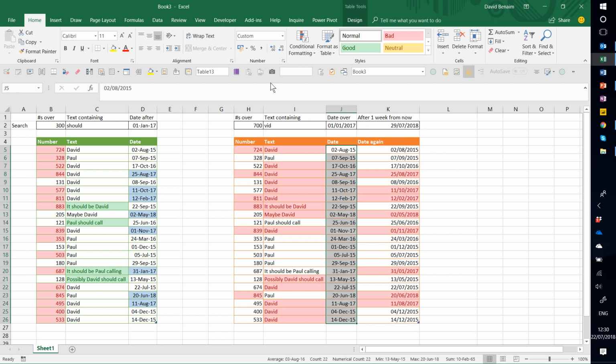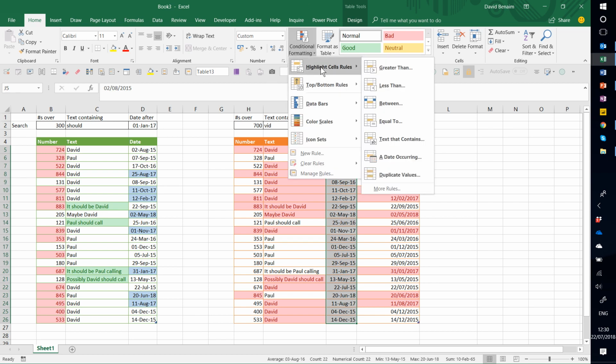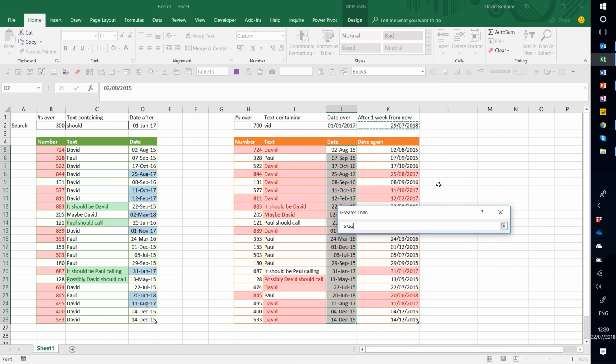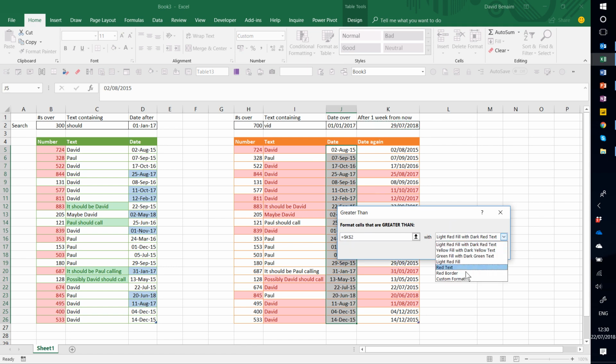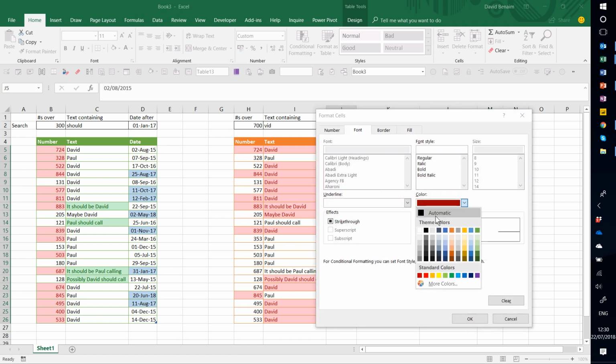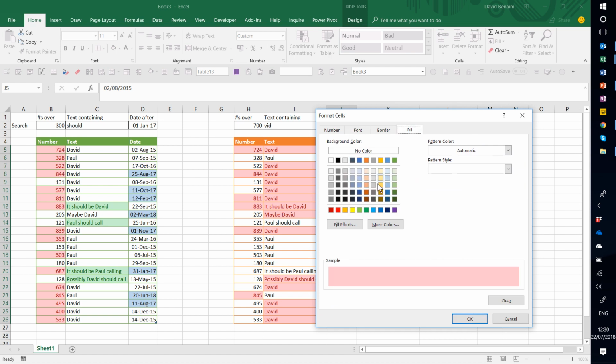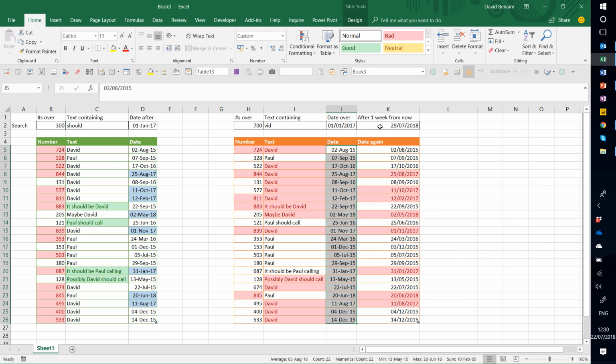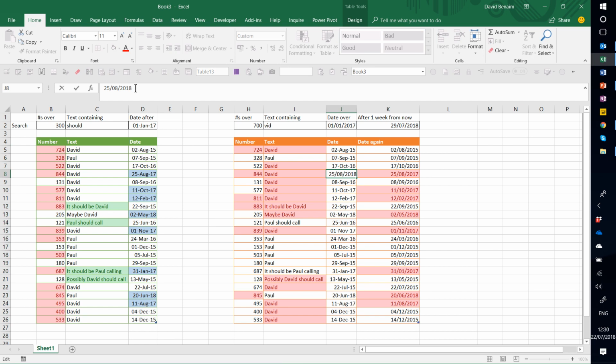If I click on these and go to conditional formatting, highlight cell rules, greater than, and then choose this cell here, I'm going to choose another format. I can go to custom format, choose black font and this orange color like that, and press OK. And now it shows me anything after this date. I haven't got any dates in there, but if I make that one like that, then it shows me the ones that are after 1 week from now.